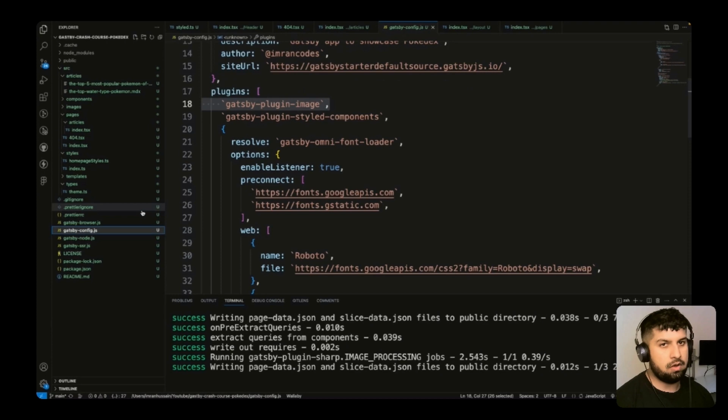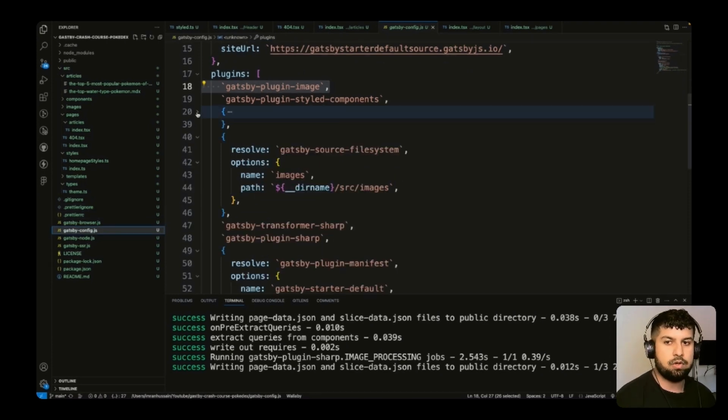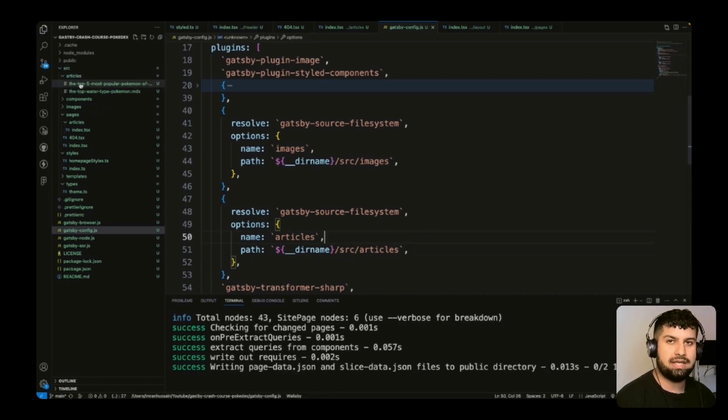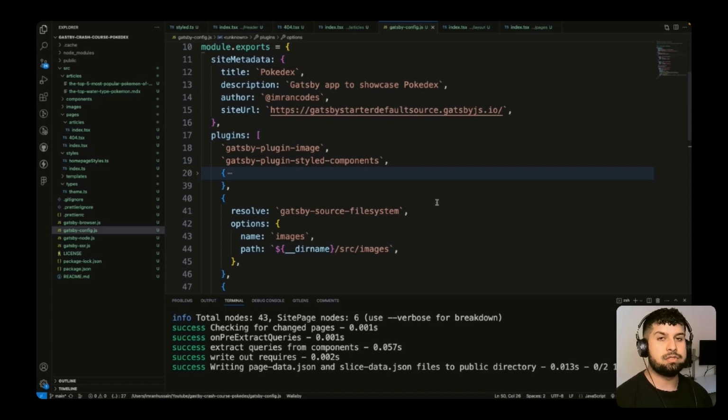So if we go in gatsby-config.js in here, all we want to do is copy what we have done with the images, like so. So let's copy this and then paste it in here. We're using gatsby-source-filesystem, but this time it will be the articles, and instead of source slash images, it'll be source slash articles like so. So then this will read this articles folder here, and then we can query that data on the articles page. There is one more step we need to do, which is install a plugin.